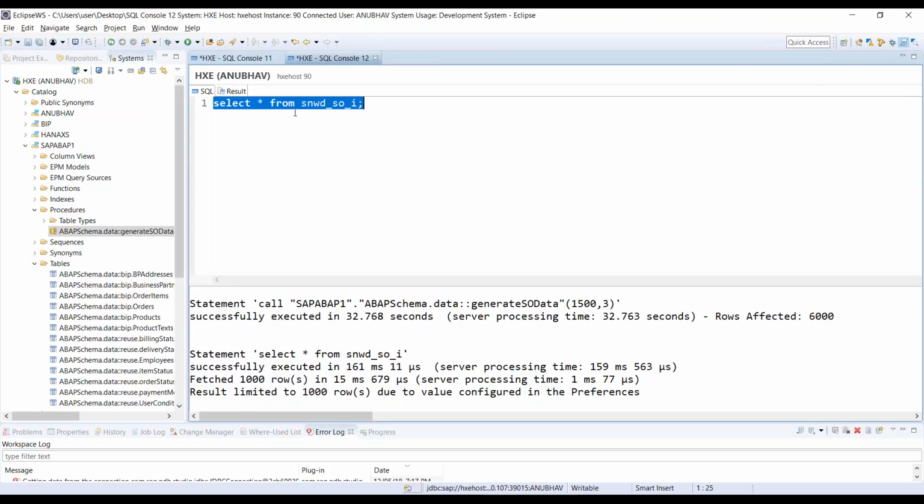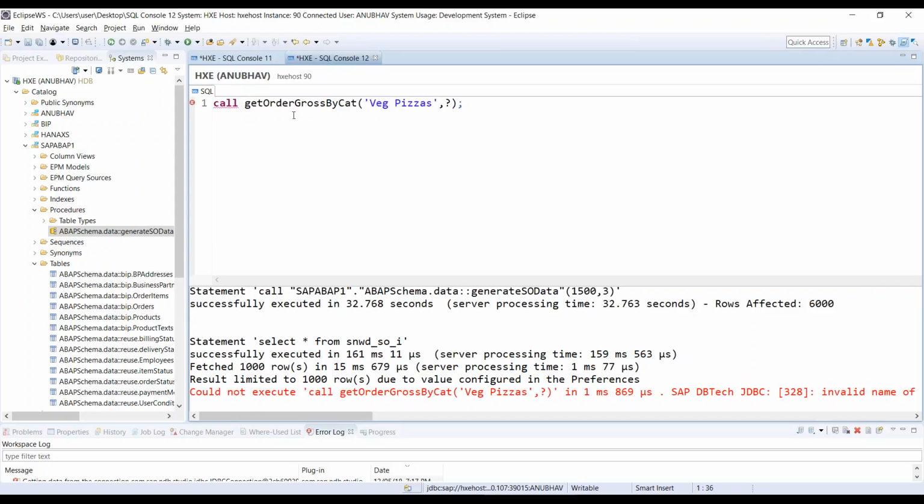And now I can just come here and call my procedure. Tell me, guys, any category. Please tell me the category value. Which product do you want to see the gross for? Anybody? Veg pizza. Execute. Invalid name, it's saying. Okay, I have not set the schema. It's part of the SAP ABAP schema, so I have to set the schema.